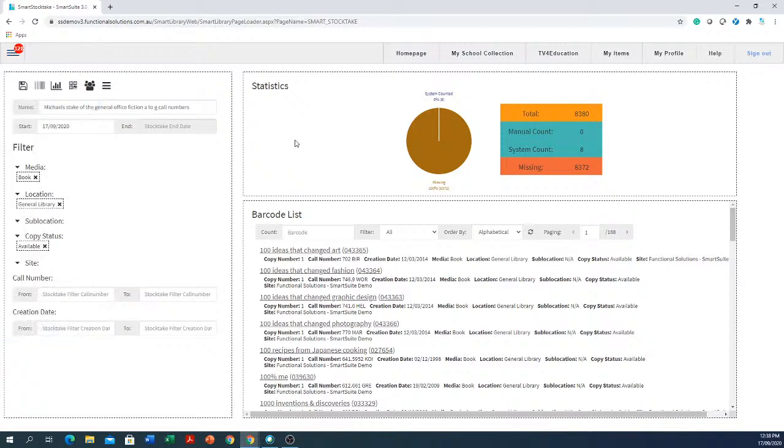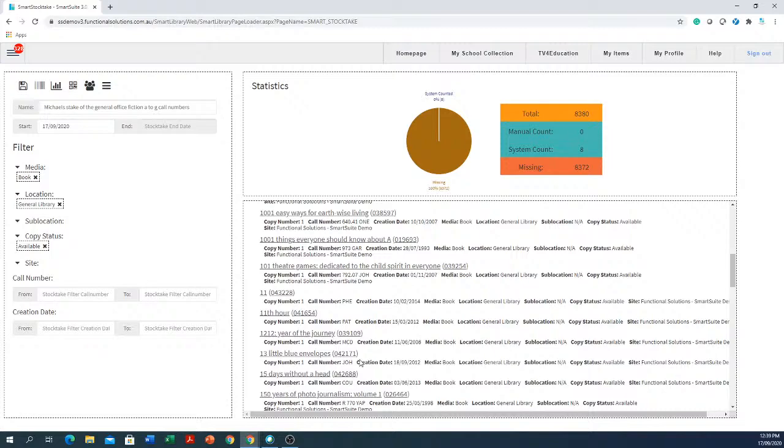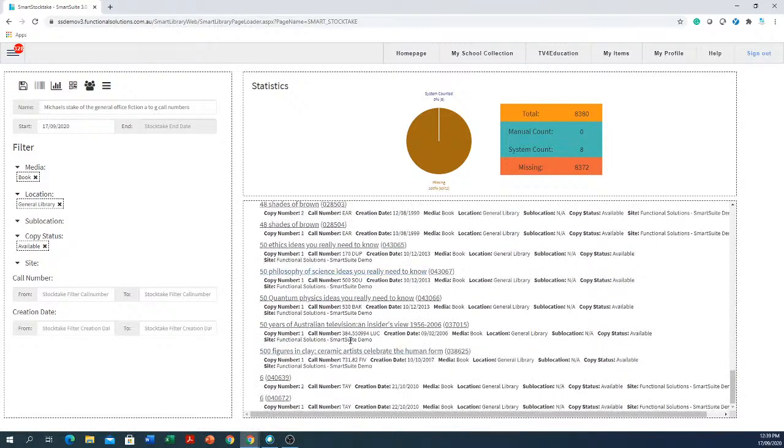Now what it produces for you here is: here are all the items you need to find, made up of 8,380 items. But the system's already counted 8 of them, so you are actually missing 8,372. In those few seconds that I've been talking to you, certain books have either been checked in or checked out of that particular area of the Stocktake.